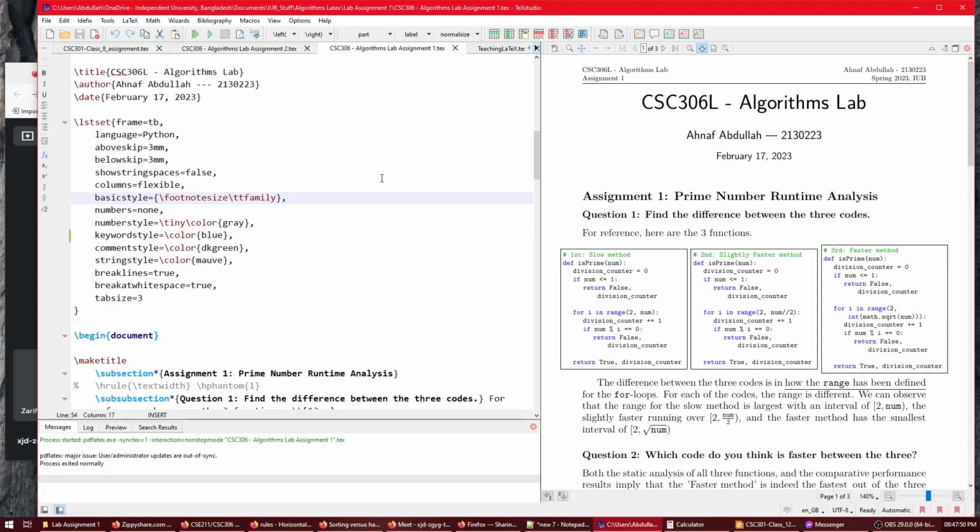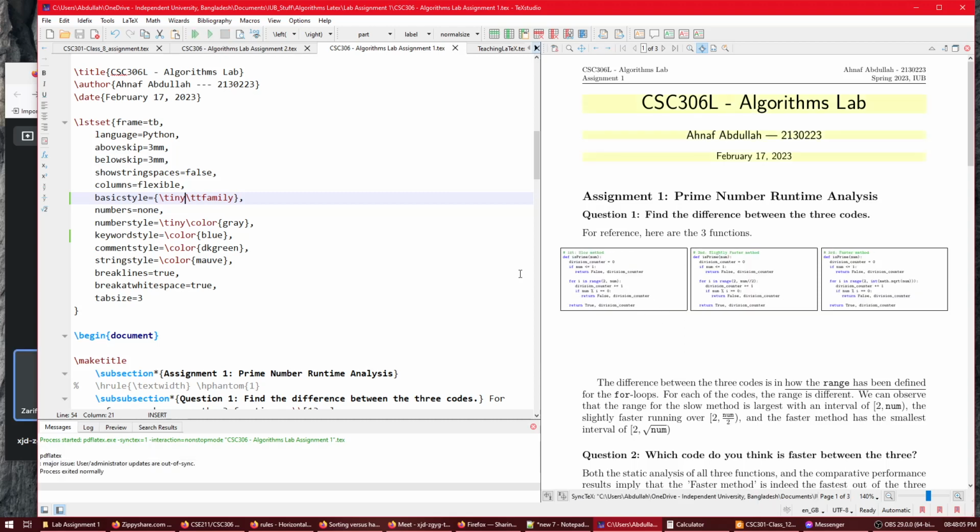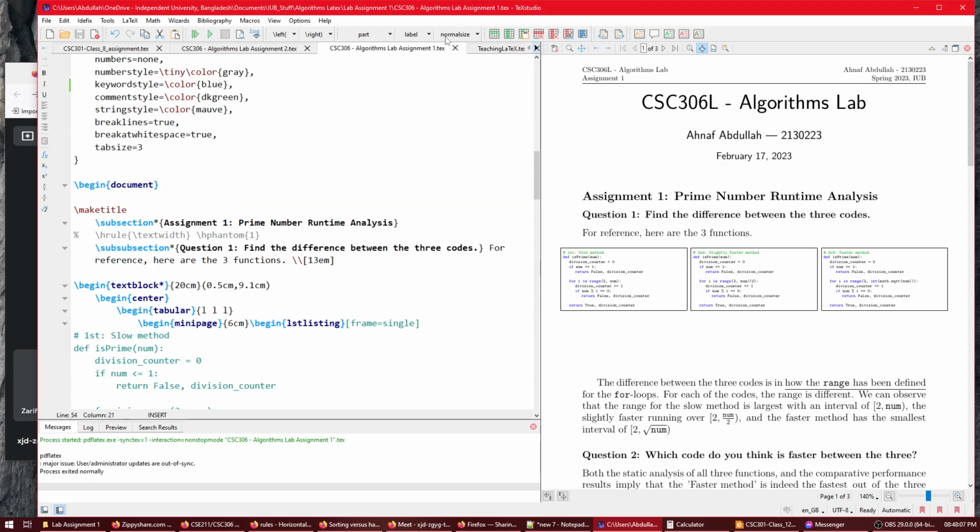So for example, I put footnote size to make it smaller. If I wanted to make it larger I would say large, if I wanted to make it smaller I would say tiny, so it would become even smaller now. Boom. Okay, so anyways, there are all the font sizes of a document. There are some presets, so this is what they all look like. Tiny, script size; tiny is the smallest and huge is the biggest, okay?